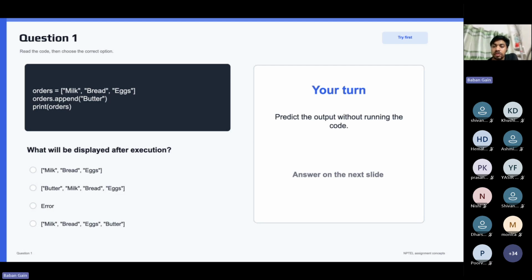So the answer, okay, this should not be an infinite loop at all. Yeah, the correct option here is answer 4, or basically option D, because if we append this thing, it will obviously get added at the end. So it will be like butter.